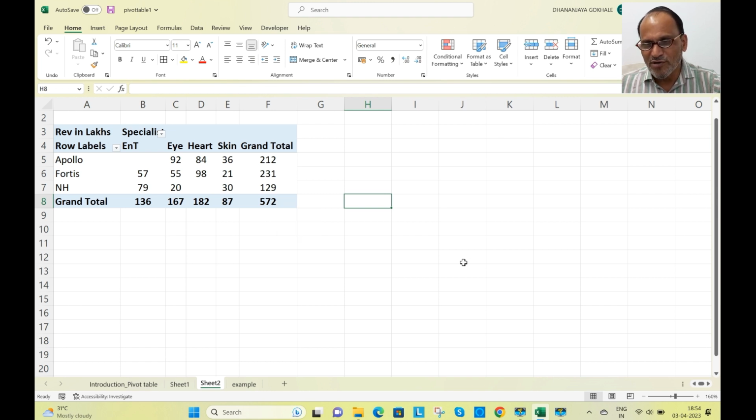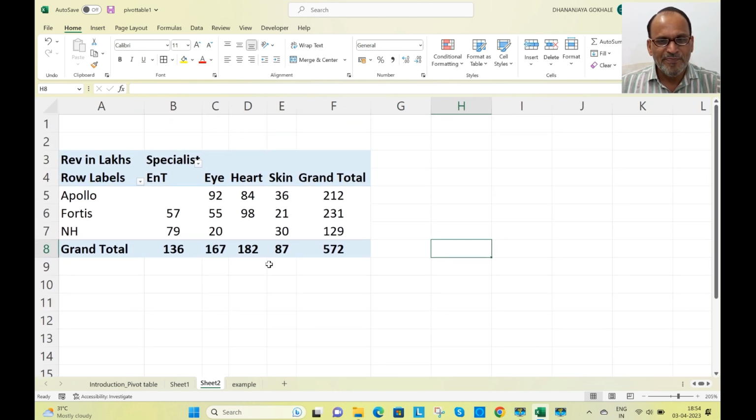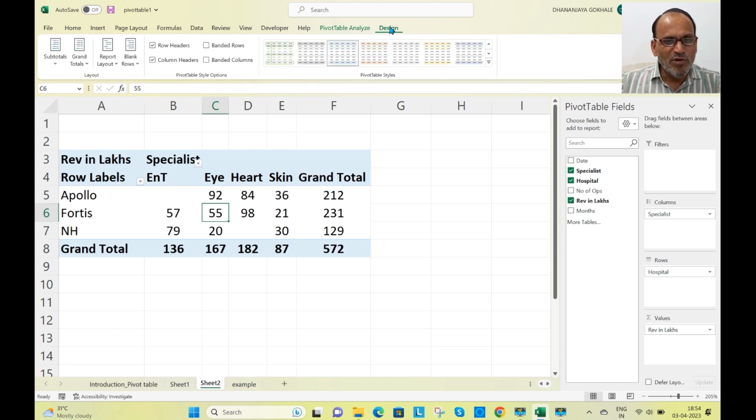Okay, what are we going to do? We are going to improvise the design of this table. So let us go anywhere inside the table, and here on the right side you will find pivot table analyze and design. So I'm clicking on design and we will go to the layout part. There are four things in it: subtotals, grand totals, report layout, and blank rows. We are going to take a look at them one by one.